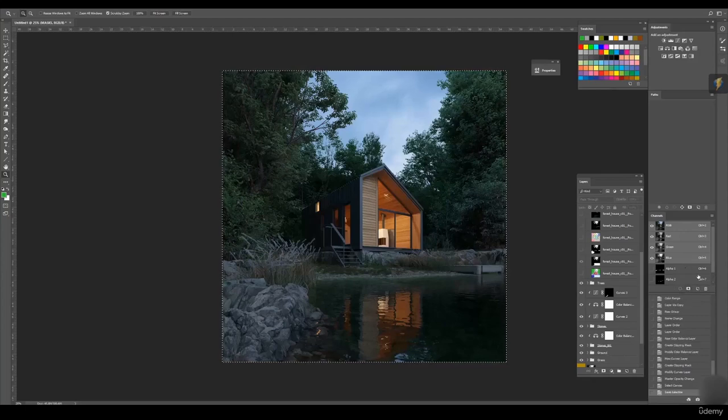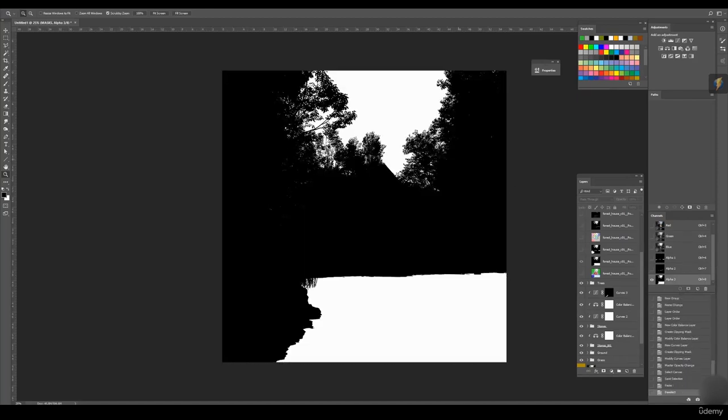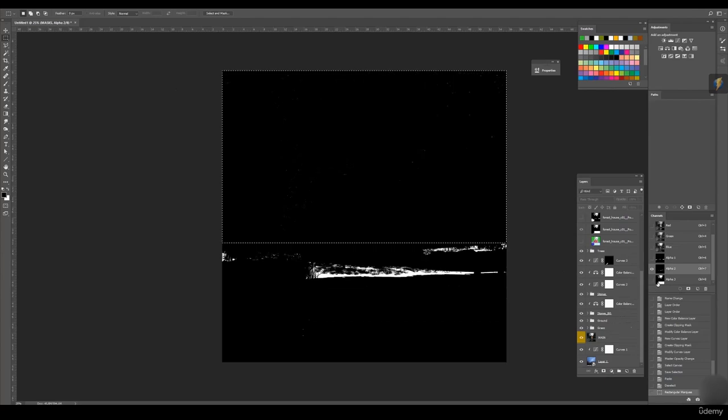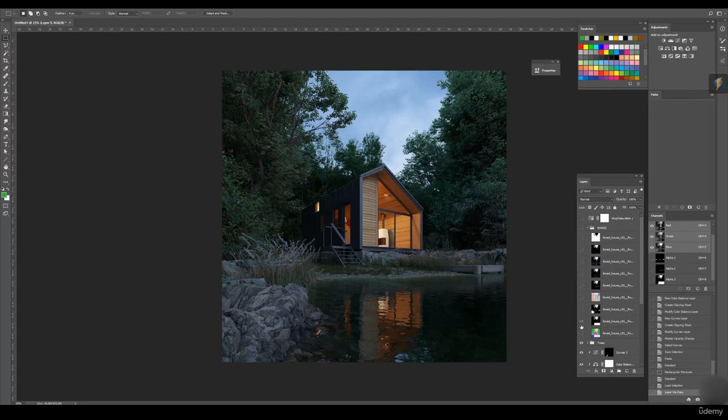Alright, so let's create a new alpha channel. This is what the water layer now looks like. And by the way, we have a reflection channel, so let's try it.